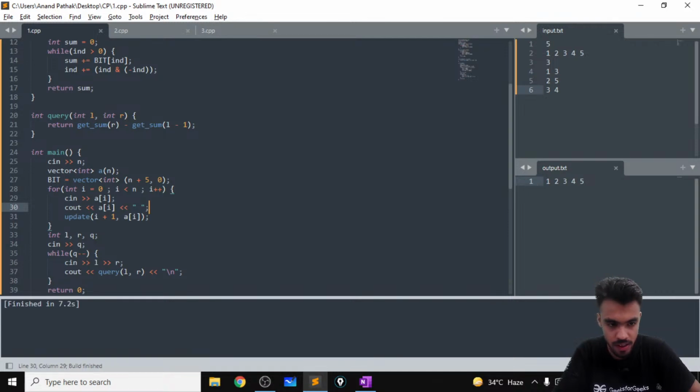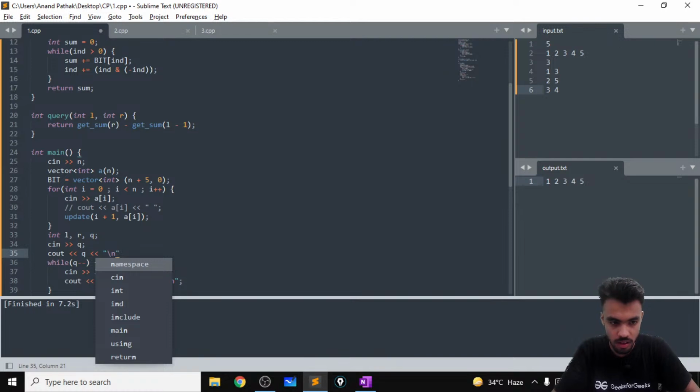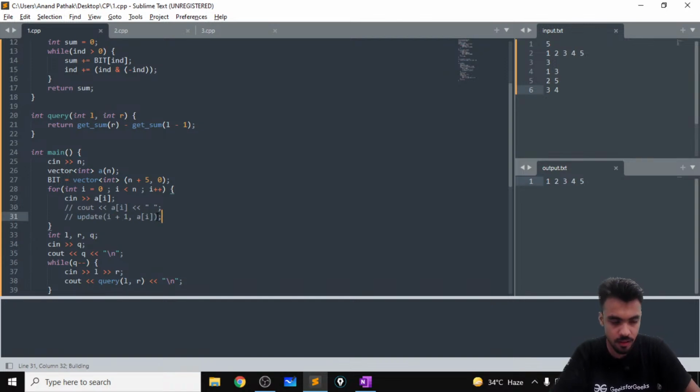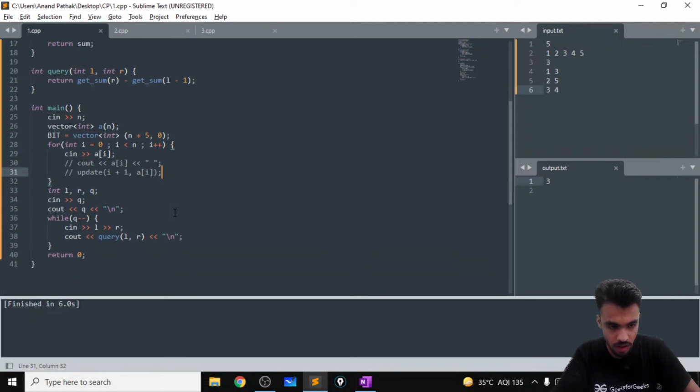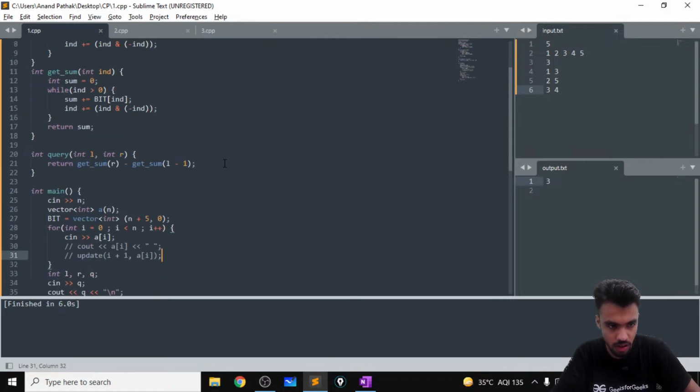So the input that we are taking is correct, definitely. Then we are taking LRQ, and we are taking the scene queue. So let me check if Q is correct. Okay, so Q we are getting correct. So definitely we have made some mistake in either the update function or in the GetSum function.